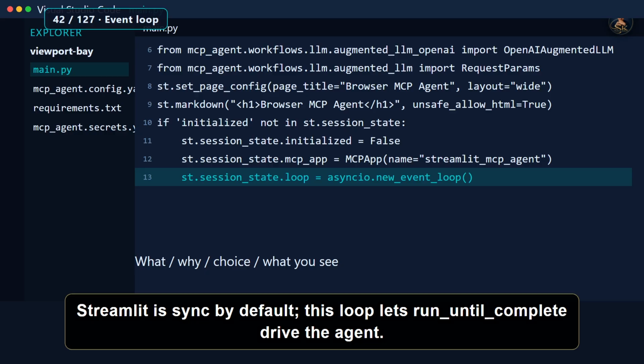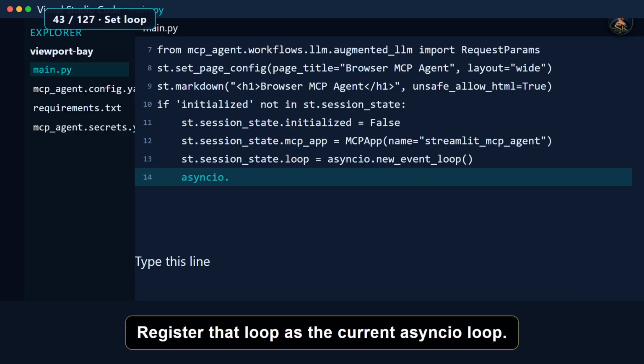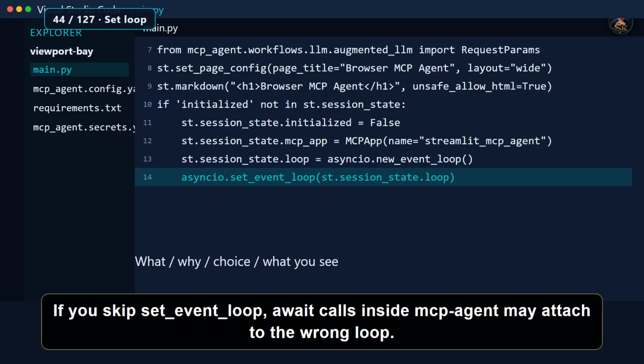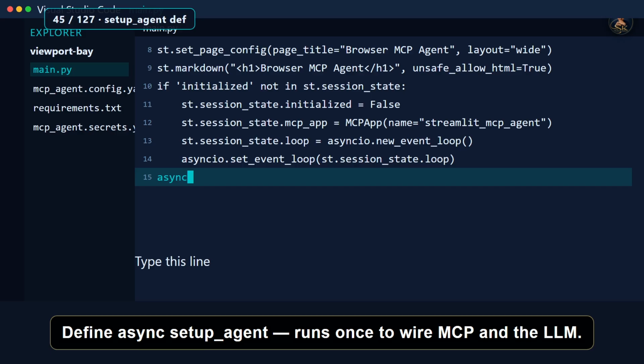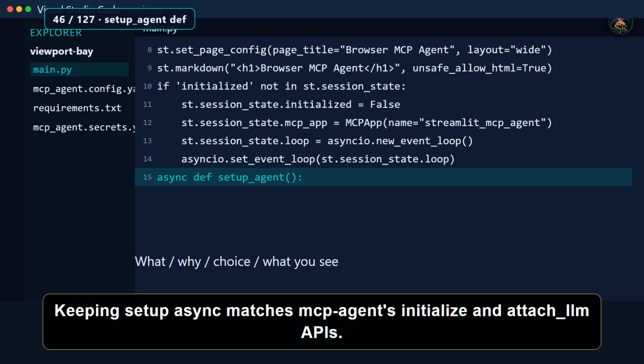This loop lets run until complete drive the agent. Register that loop as the current asyncio loop. If you skip set event loop, await calls inside the MCP agent may attach to the wrong loop. Define async setup agent, which runs once to wire MCP and the LM. Keeping setup async matches how MCP agents initialize and attach LM APIs.